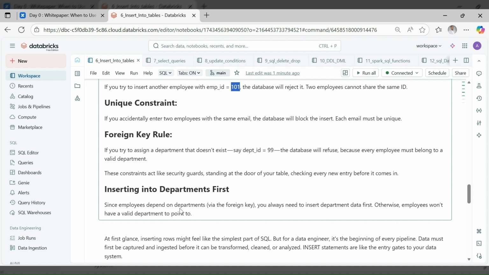Since the employees depend on department, one of the key important things is, let's say you give a department ID which is not present in the department table, then the insert will be rejected. So the bottom line is, if you have a foreign key defined in the table, the corresponding table should have the entry.